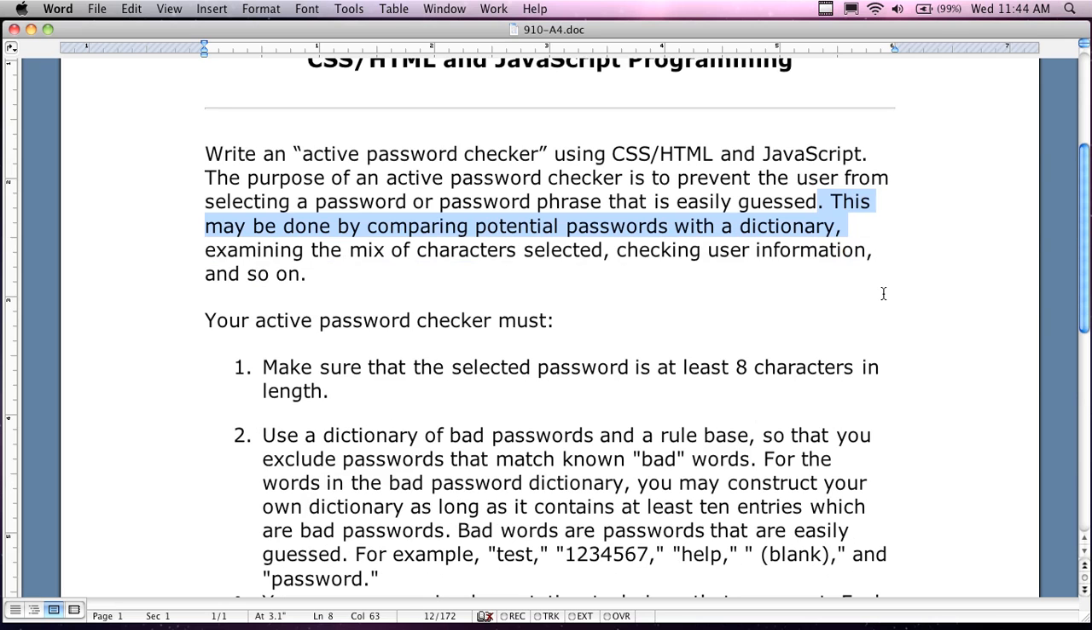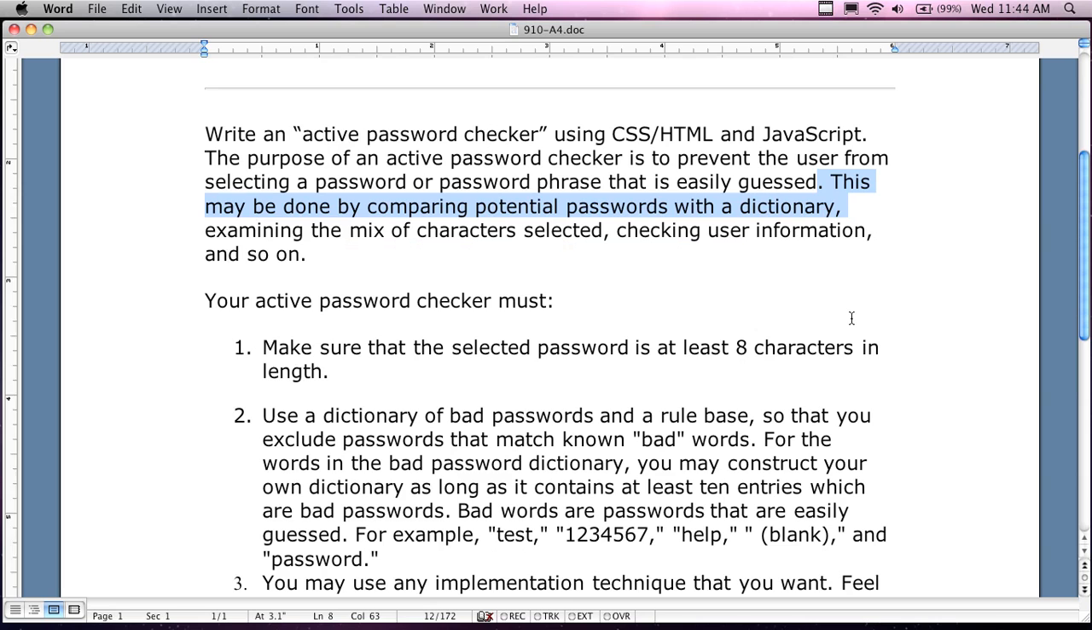Or examine the mixture of characters selected, including user information, and so on. If you want to make it more elaborate, you can. Put in your first name, put in your last name. I'm sorry, your password cannot contain your first or your last name, if you want to do that. You can make it as elaborate or as simple as you want.